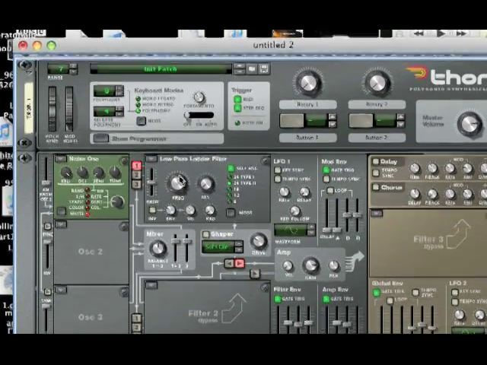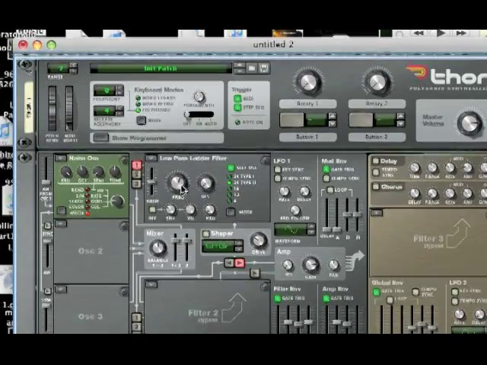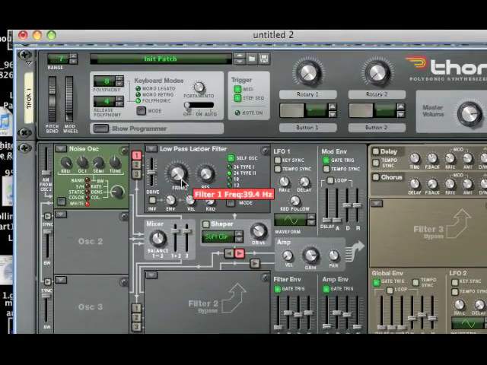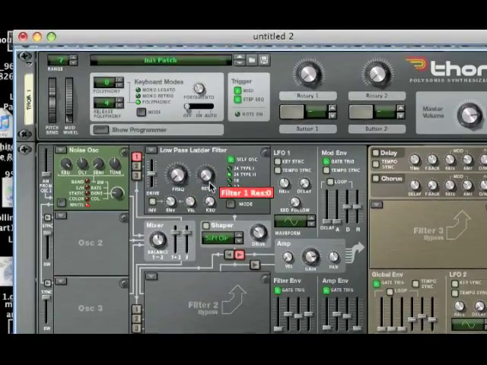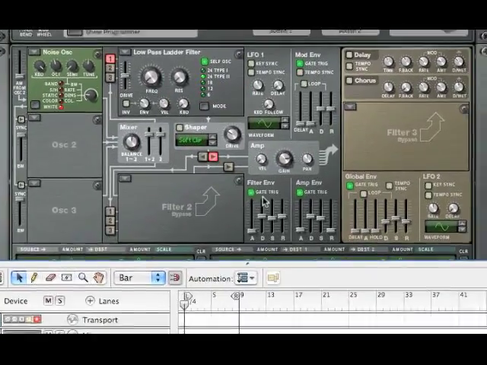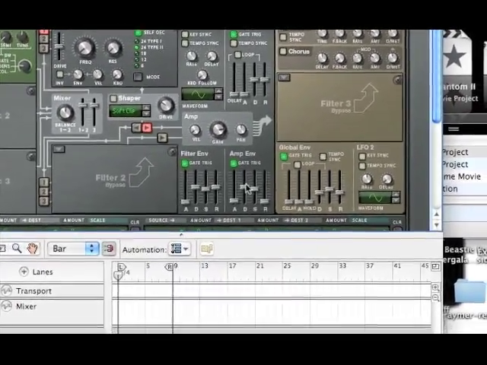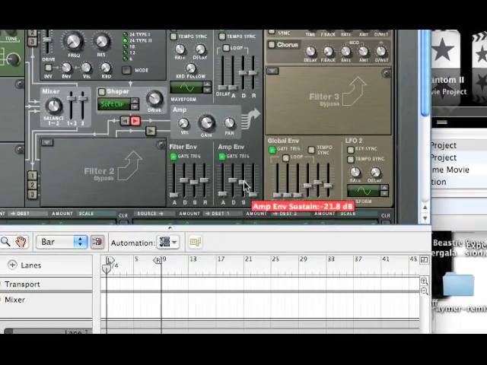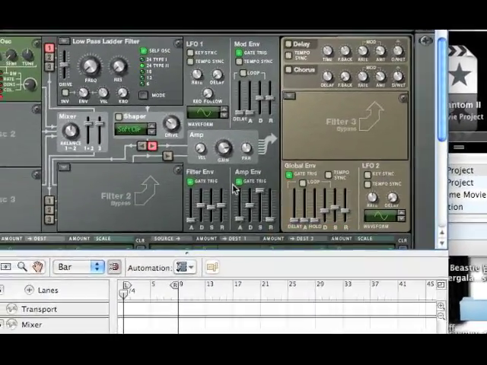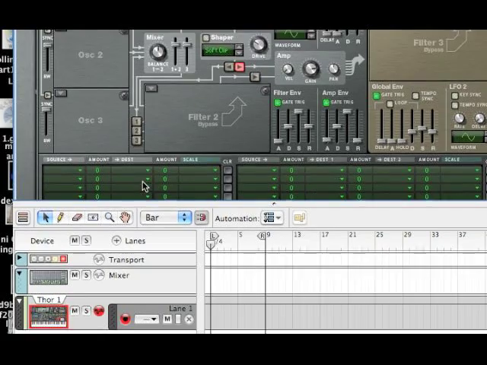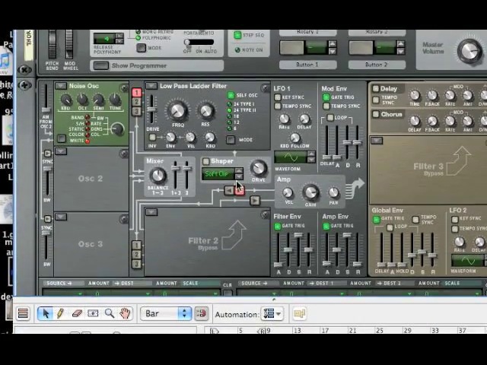Make sure that the filter is a low pass ladder filter, and bring the frequency down to 0, or 39.4 hertz, all the way down to the left, and the resonance should be set to 0. At your amp envelope, you're going to bring the sustain all the way up. That's all you're going to do for the sound. You have the sound right now.